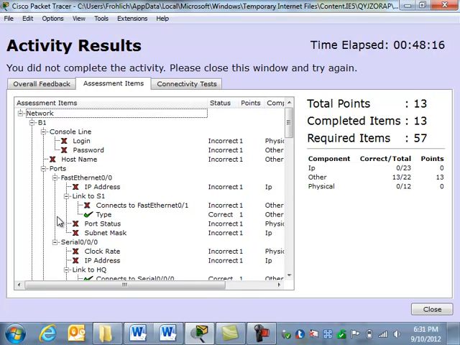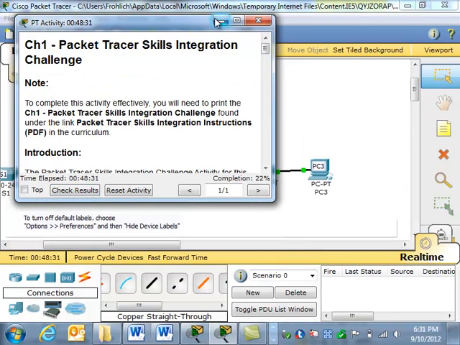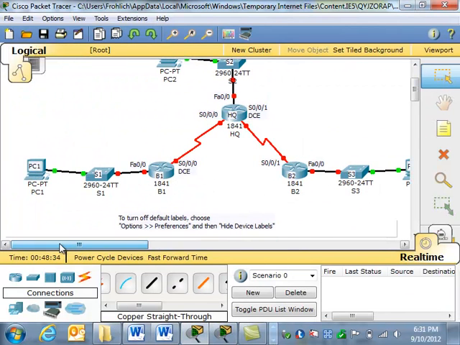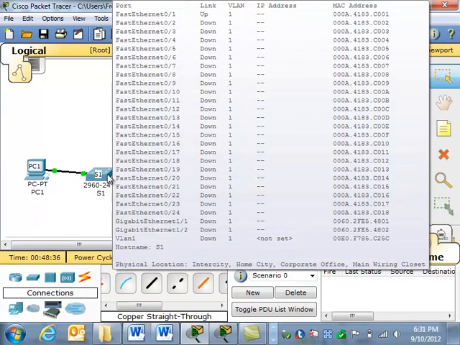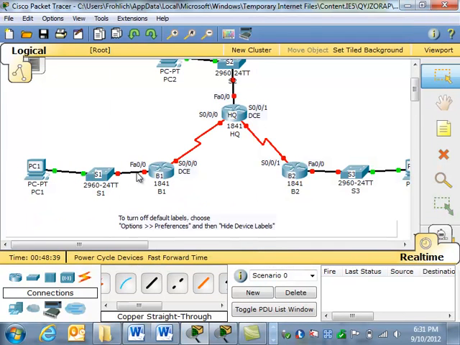Looks like I have maybe a couple mistakes here. If I take a look, B1's connection to the switch 1 is supposed to connect to FastEthernet 0/1. Let's take a look at that again here. So B1, its connection is supposed to connect right here to FastEthernet 0/1, and I have it plugged into FastEthernet 0/2. That is why I did not get that checkbox. So what I need to do is I need to make that appropriate change.